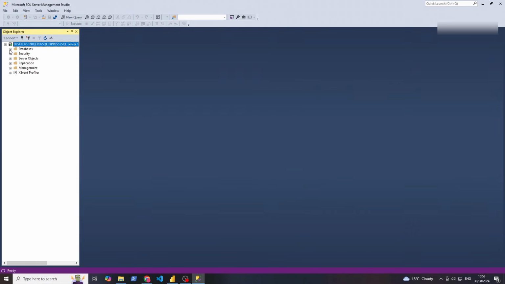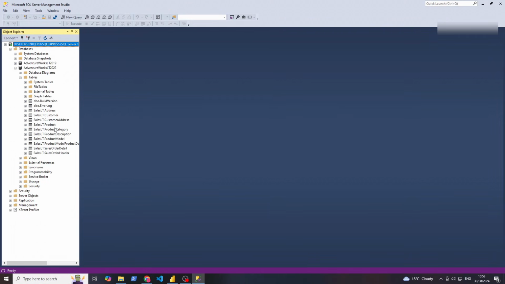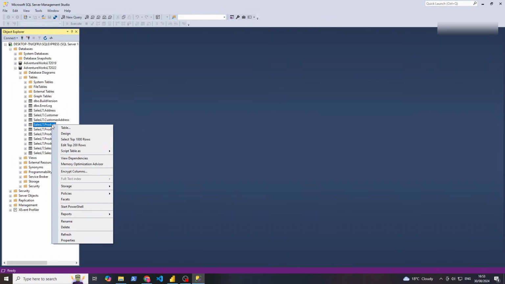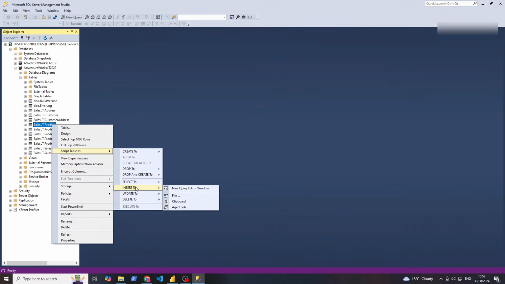Right, and so now let's open databases. We'll open our AdventureWorks database. We will go to tables. And then let's update product here. If we right click, we'll script table as, and we'll do an insert to.